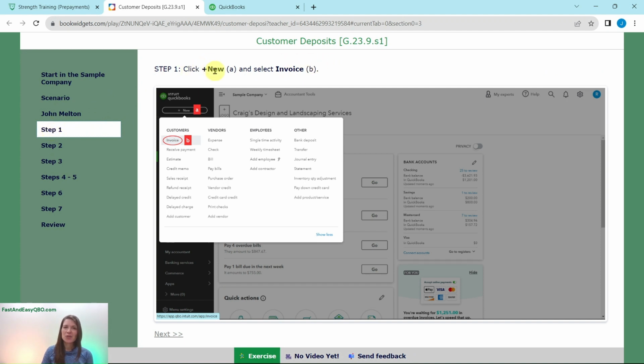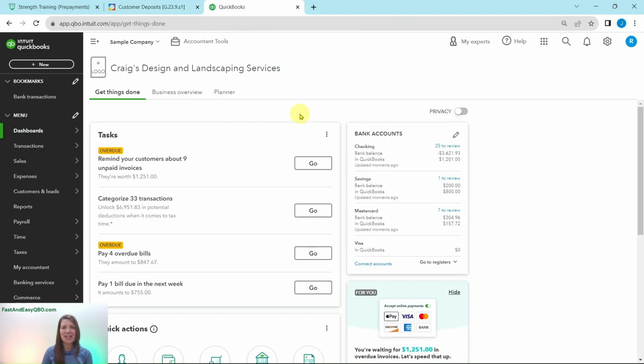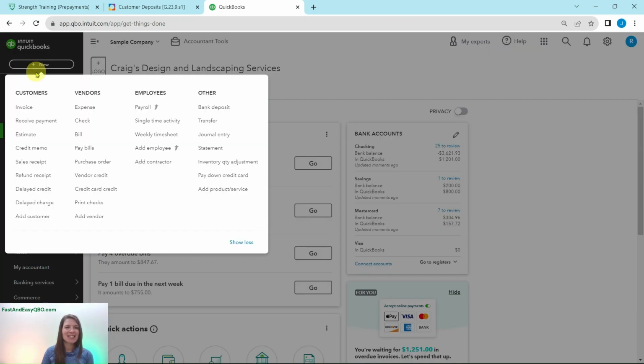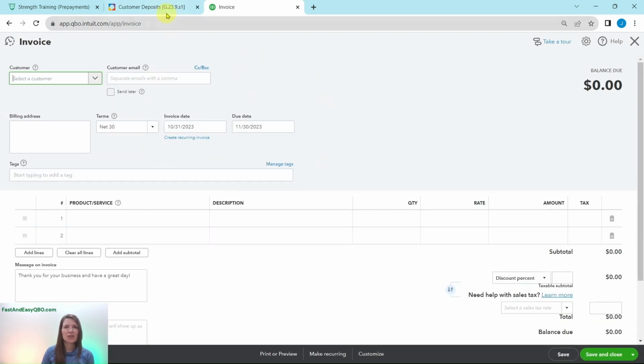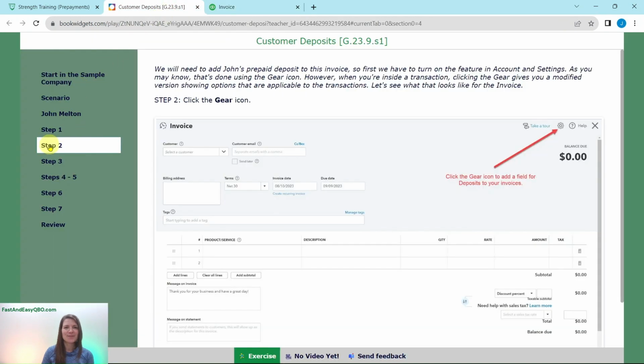Click on the plus new button and then select invoice. So here I am in the dashboard for the sample company. Over on the top left corner, you see this plus new button. Select that and then under customers, select invoice. And you will see this form appear. So let's go ahead and fill it out.